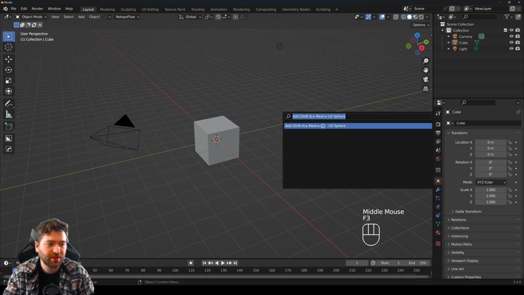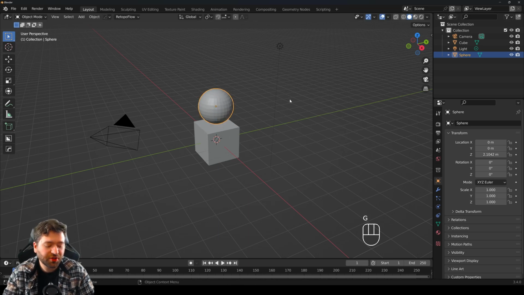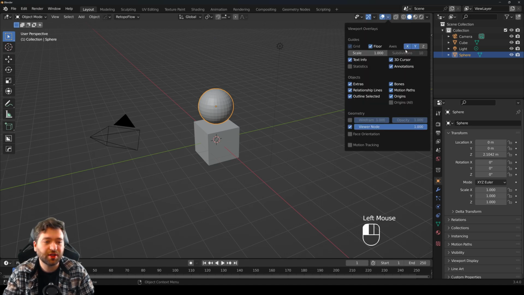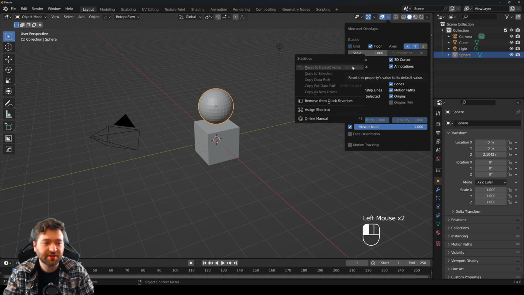If you hit F3 on the keyboard, you can actually search for any function within the software and you can actually see where it lives. So I'm going to go ahead and add a UV sphere to the scene. And you can also create quick favorites by right-clicking on anything in the menu. So, for instance, if I wanted to add this statistics to my quick favorites, you can see it's already in my quick favorites, but you can just say add to quick favorites.